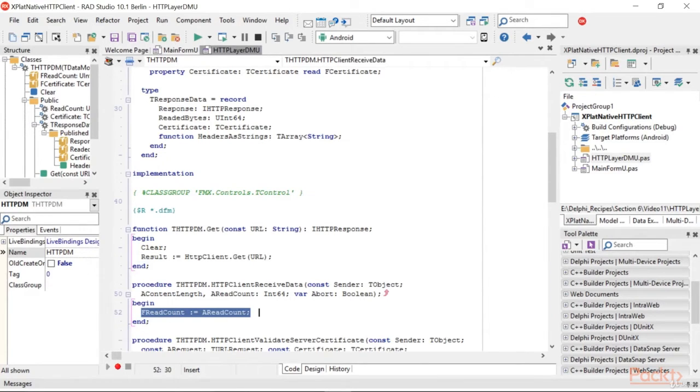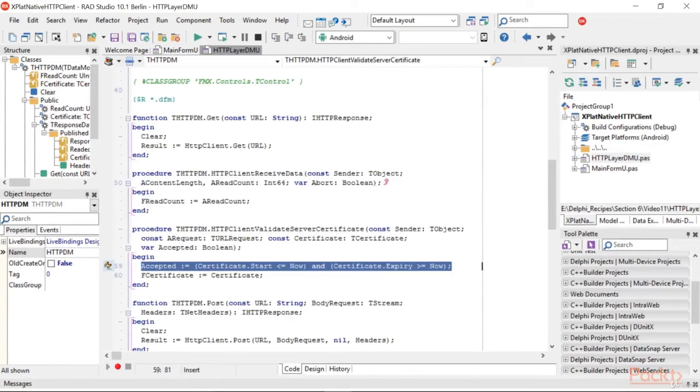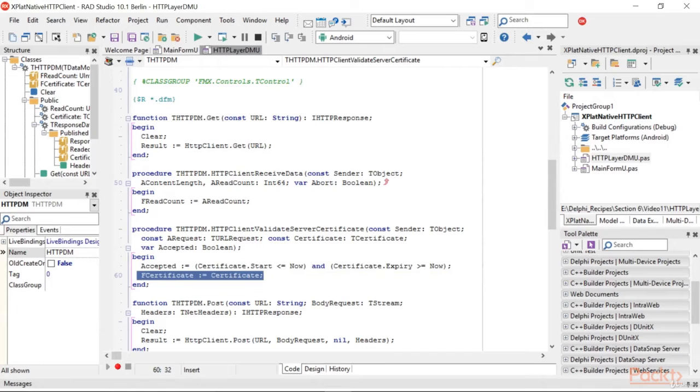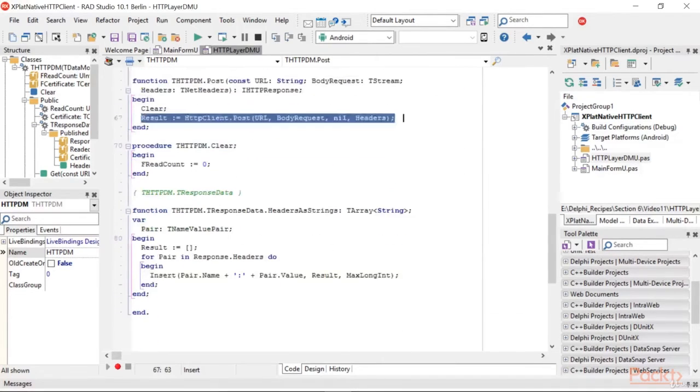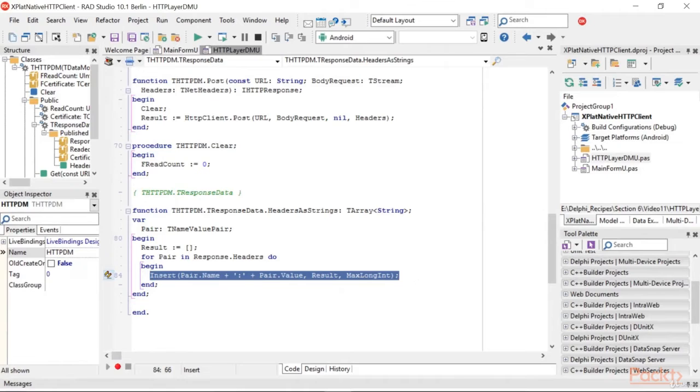As soon as the data are being read, we count it to inform the main form about the total bytes read with this line. This method is executed only in case of self-signed certificates, and in this code, a self-signed certificate is always accepted if it is not expired. FCertificate contains the last self-signed certificate accepted or is empty in case of valid certificates. This will just forward the request to the TNetHTTPClient. This insert works like an append here. This code is quite simple and is just a high-level wrapper for TNetHTTPClient.